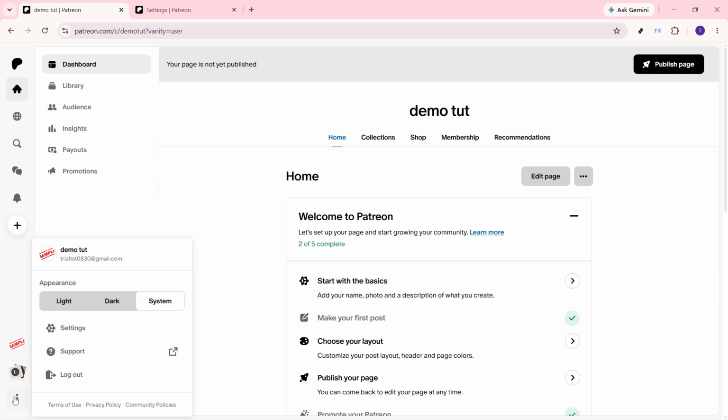After the menu opens, look for the log out option. Once you see it, click on log out. Patreon will then sign you out of your account and return you to a logged out view of the site. That's all it takes. The entire process only takes a few seconds once you know where the menu is.